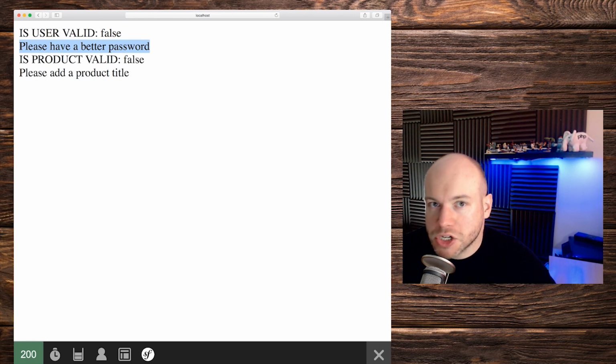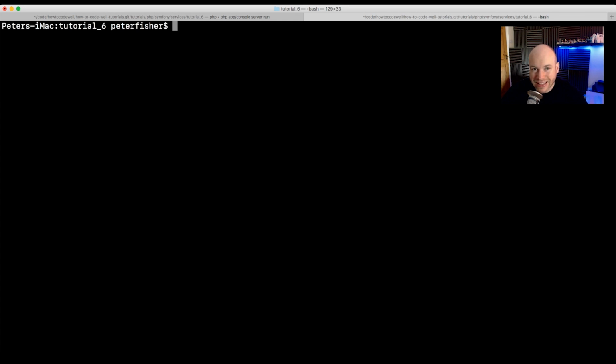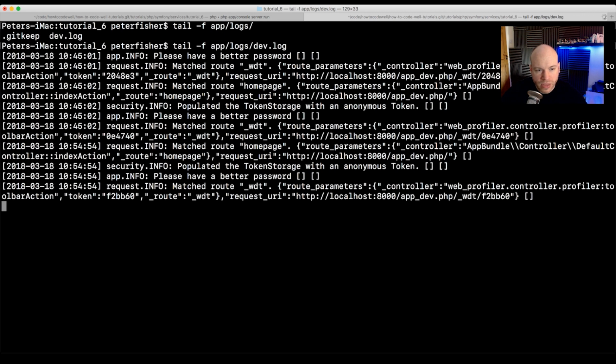So in theory, we should have this in the log file. So let's go into the terminal this time. This is the server running on this tab, and in this terminal tab, what we do is just do tail. We're going to do a -f because we want to follow the log as well. The log file is in app and it's in logs, and I think the log file is dev.log. So let's press enter here. Now, this is a whole lot of gobbledygook, but you can see, please have a better password, please have a better password. That has been added to the log file.